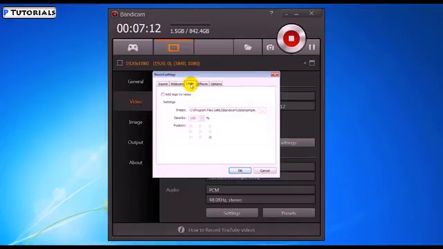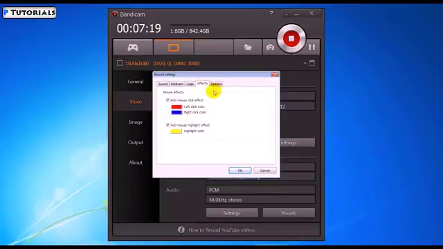Next one is logo. You can add a logo or a watermark to video if you want. It's pretty self-explanatory, just like the webcam. Effects, this adds your mouse click effects. Basically, you can make it easier to follow your mouse on the video. It's mainly for desktop recording, as I'm doing now.